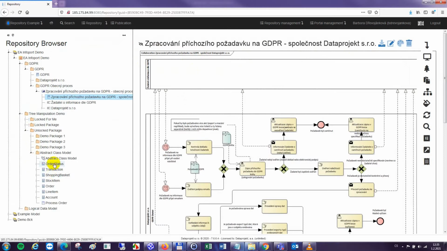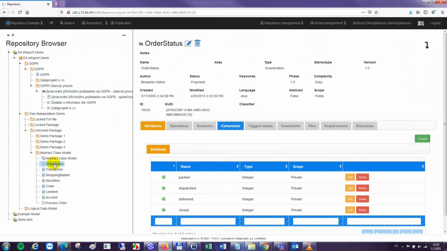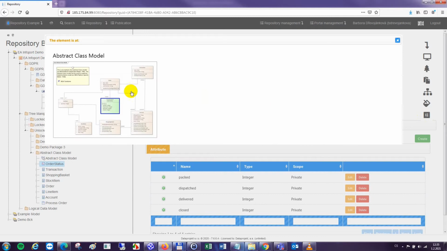If there is an element displayed in the detail, the list of available commands is different. Among others, there are no commands connected with the diagram display. The purpose of the list icon differs as well. By clicking on this icon on a diagram, we get a list of elements placed on the diagram.